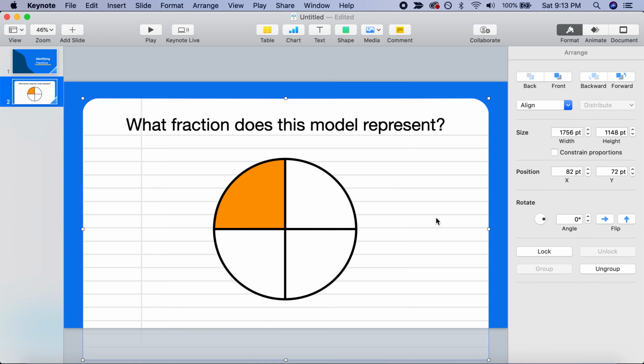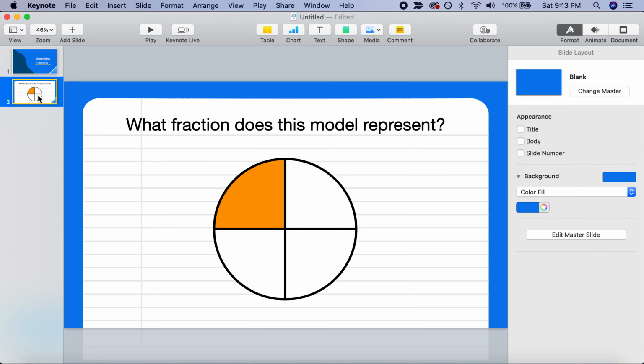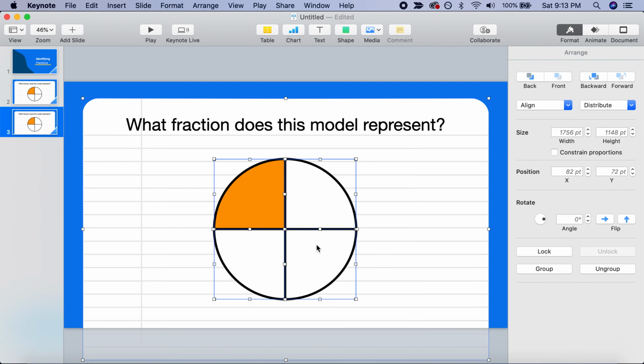I'm going to want to write the fraction somewhere on this slide, and so it would be helpful if I could have this model move over. And I can do that using that same magic move transition. So I'm going to duplicate this slide. The fraction model will start in the middle, but I want it to end somewhere over here on the left. So let's go ahead and drag that and highlight everything.